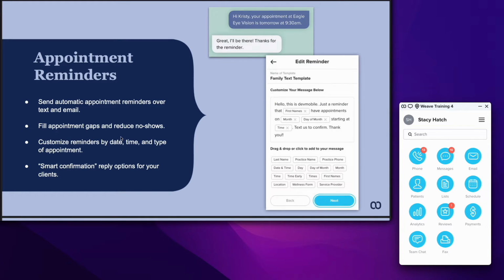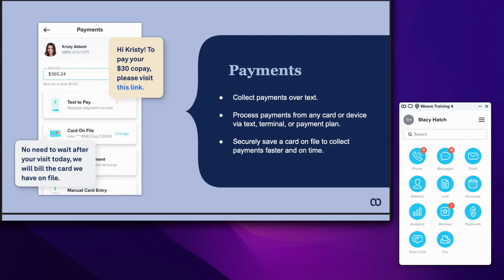All right, let's next take a look at payments. Weave offers a variety of payment tools for your patients, including text to pay, where they can pay for services through a link that you send them over text, or they can pay through a terminal in person or with a card that they save on file, or you can manually enter those as well. All these different options make payments super convenient for your patients.